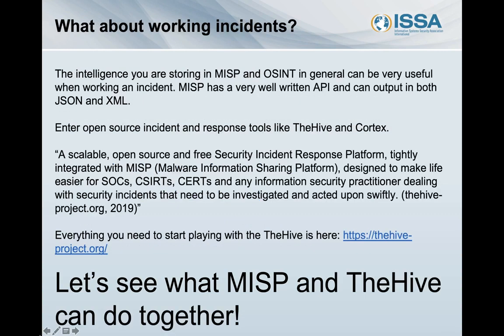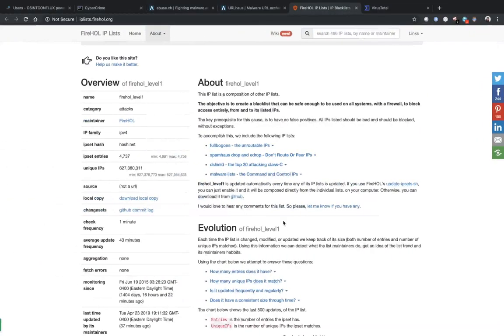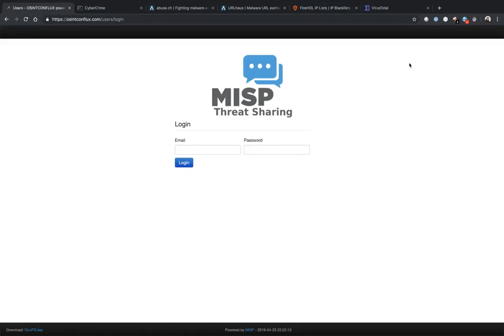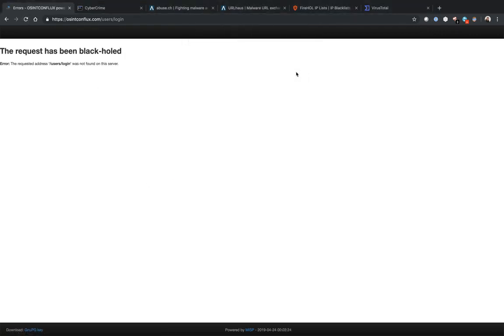So, go back. So we're going to see what MISP can do. This is my MISP instance that I have sitting out on a little VPS in the cloud that I play around with. Test environment. I've had my browser open too long and my cookie has expired. So just a second.